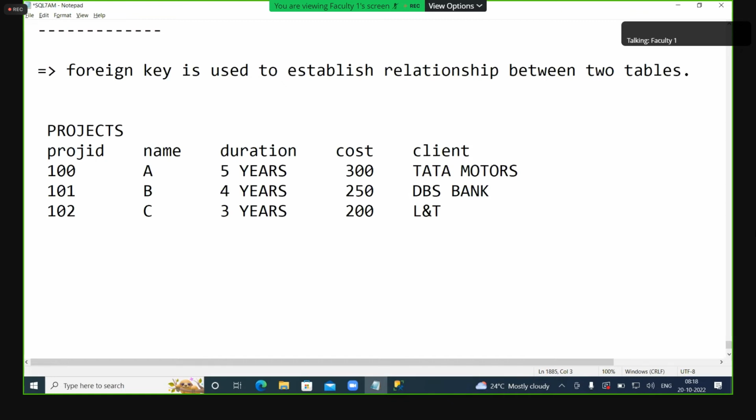Next, in the projects table, how are the projects uniquely identified? They want to use project ID to uniquely identify. That means at the time of creating the table, project ID is declared with what? Primary key. Because they want to use project ID to uniquely identify the projects. So this is declared as primary key.